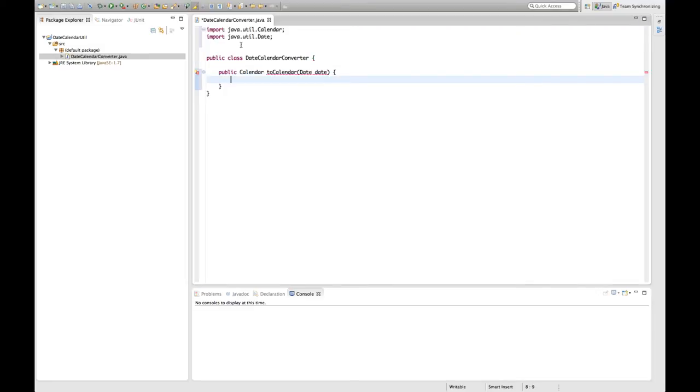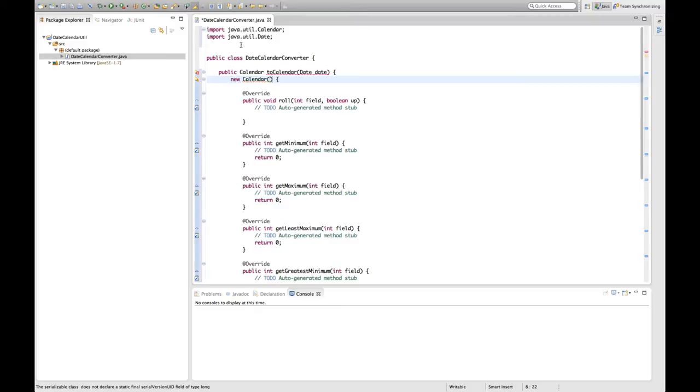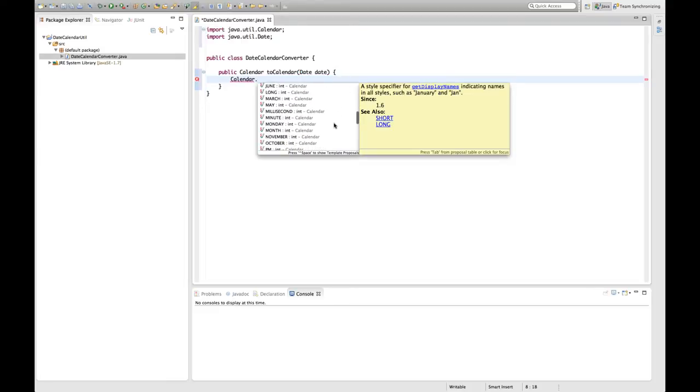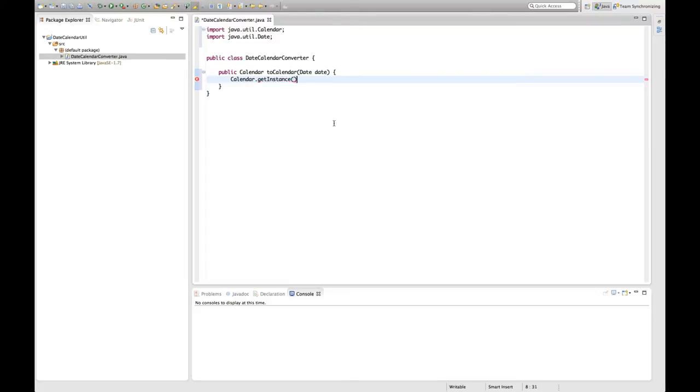And now my problems already start, because if I do new Calendar, this somehow does not work. It wants me to implement something. That's not what I want to do. So maybe there's a static initializer. There's a lot of stuff going on here right now. So I might still know there's a getInstance method. Okay, so I assign this to a variable.